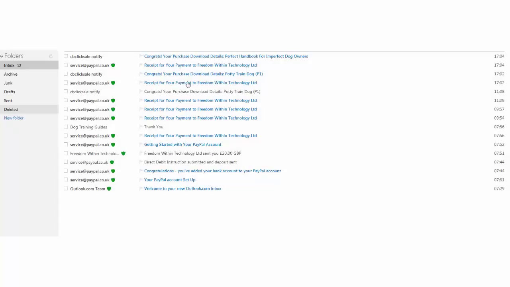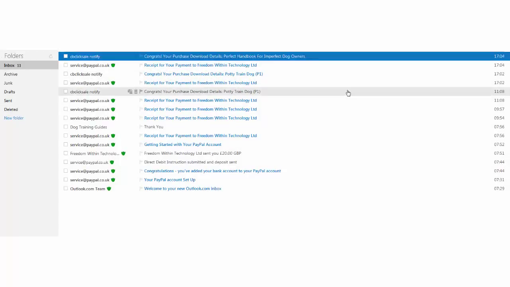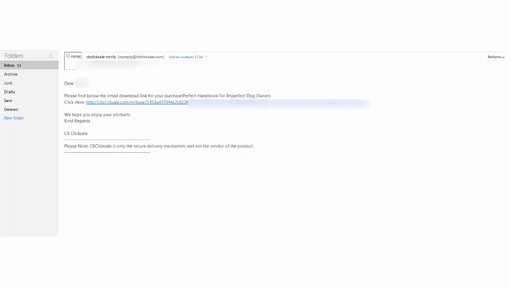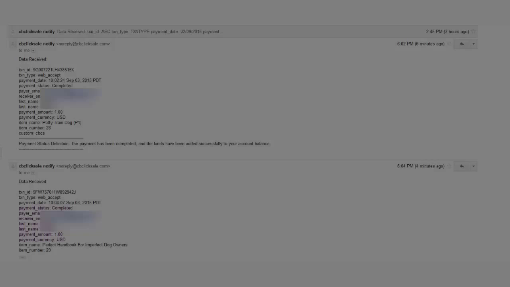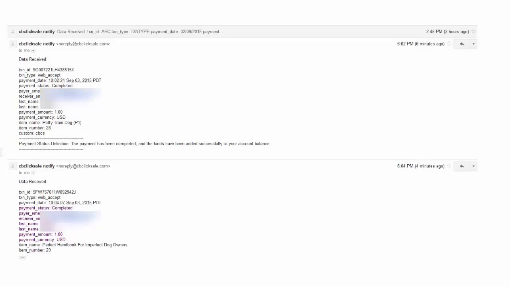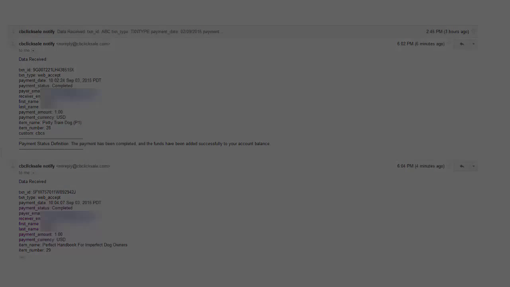Very briefly, here is the customer email account used in the demo. As you can see, they received the PayPal receipt and also the download link for each purchase from CB Clicksale. In addition, they are also assigned to your autoresponder should you have set that. On the other end, here is the email sent to the CB Clicksale account user. As you can see, you are provided with all of the sales details from PayPal.